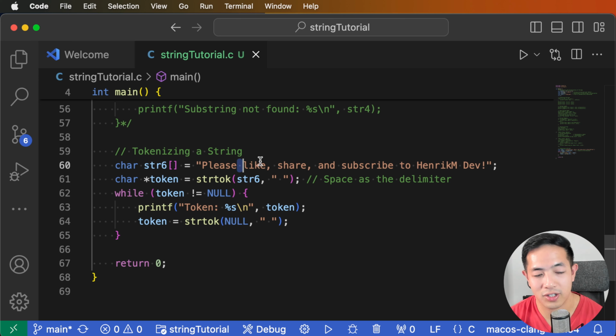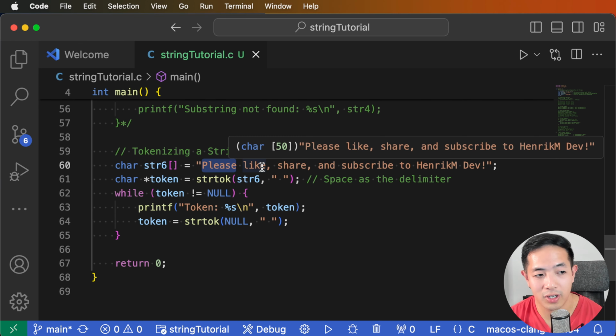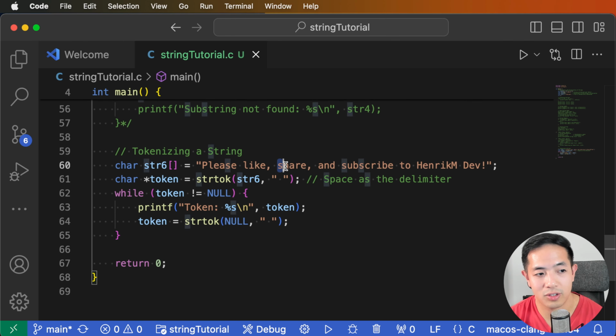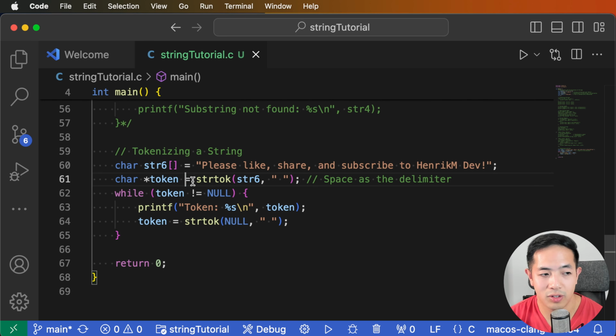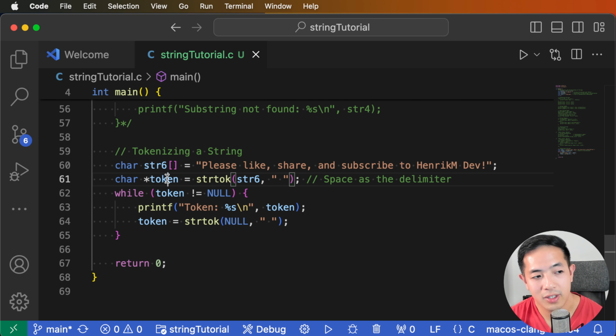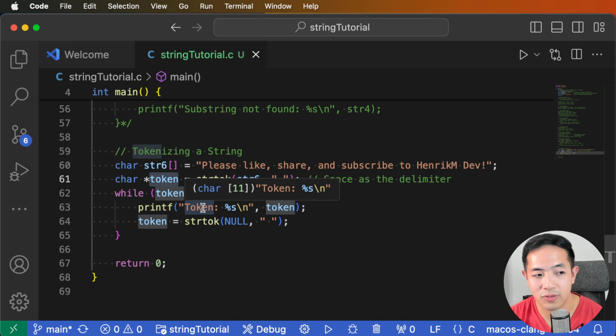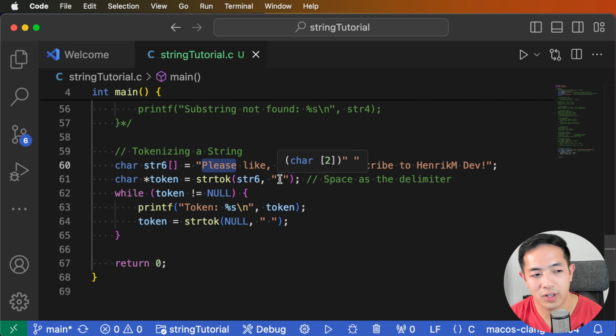So it's going to cut this string based on the spaces. That's why I'm saying that this is token 1, this is going to be token 2, this is going to be token 3, etc. So what we do is we have a token character pointer, and it's going to equal strtok. We put this string here, and use space as a delimiter, and then we printf token, and it's going to just print the "please" here. It's just going to find the first time the space happened, and then print out this token.